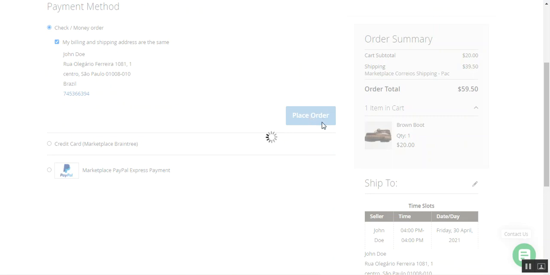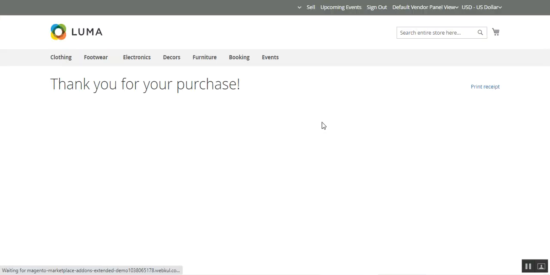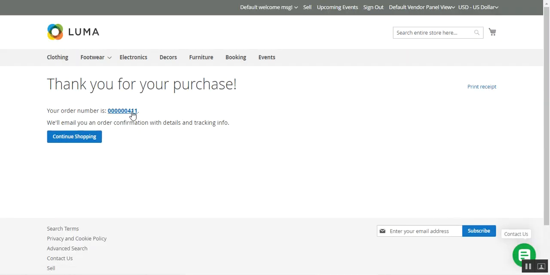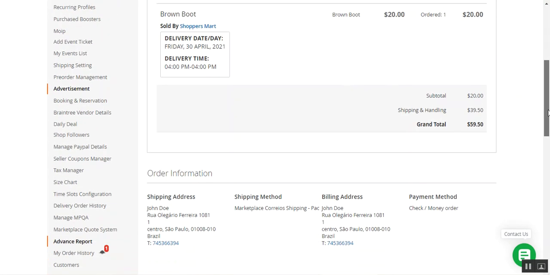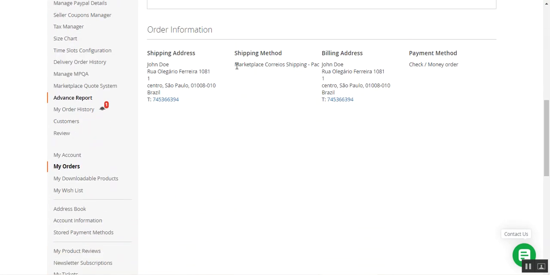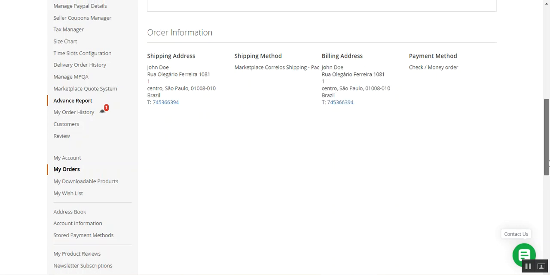After placing the order, the same shipping method that was chosen by the customer is visible to the customers under their own my order history, so we'll see that as well. So the order has been placed and the order number is 411. So let's check the order under the customer account there. Here's the brown boot that we had ordered, and here's the shipping method, that's the marketplace courier shipping method, and the method name is the pack one, and the billing address is of the Brazilian postal code itself.